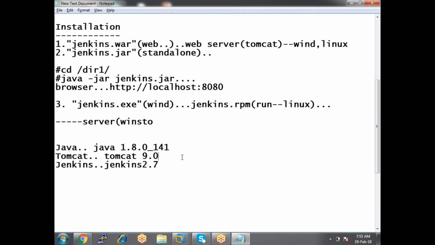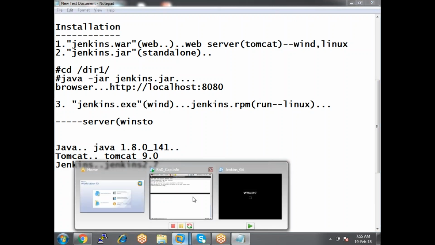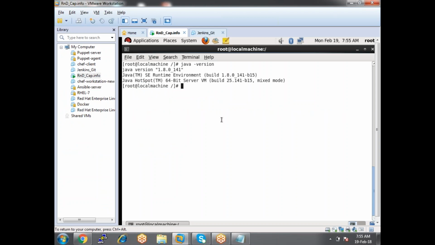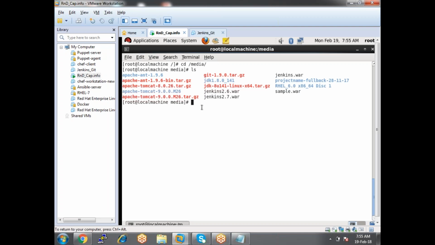Now, Java installation on Linux. We already know how to install Java on Windows, so let's look into how to install Java on Linux. I'm going to use the packages, and with the help of the packages I want to install Java. This is the version I want to use. But before that, make sure you download the JDK first.